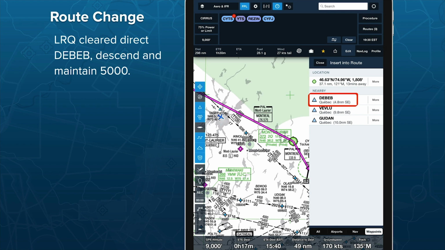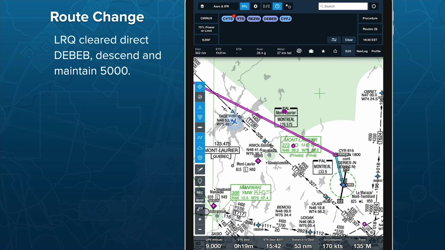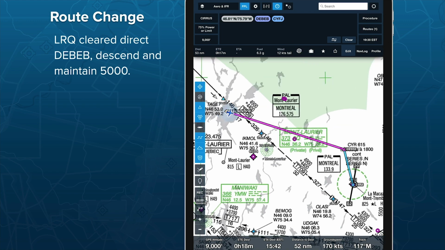Here I've got the list, sorted by waypoints, just to make it a little bit easier to find DebEb. So quickly I can say, oh, okay, there's DebEb, so I want to go via DebEb, so I'm going to select that, and then it's going to plot the route now via DebEb. But the next thing is I want to go direct to. So I can either tap on DebEb right on the map, or tap on the waypoint bubble in the FPL menu and just select direct to, and then I get my route going direct to DebEb.